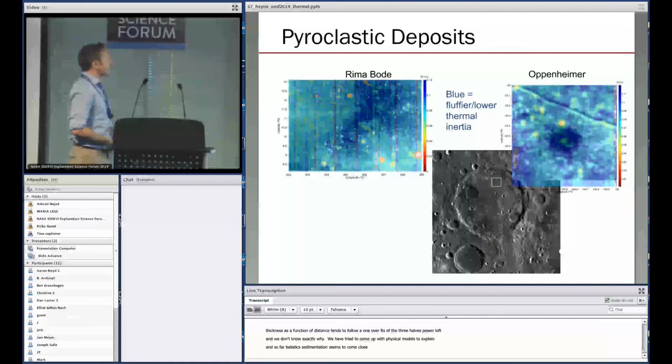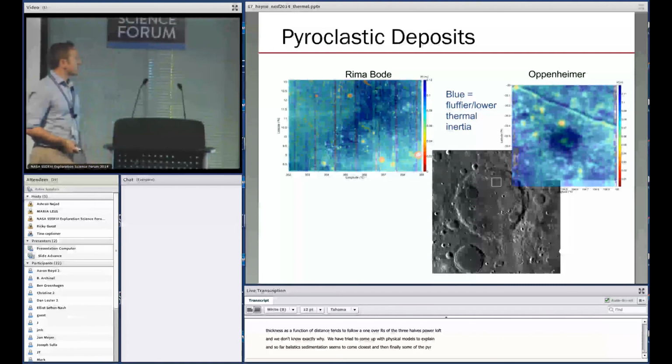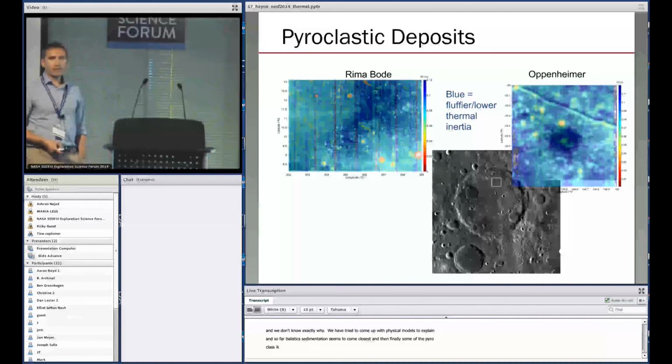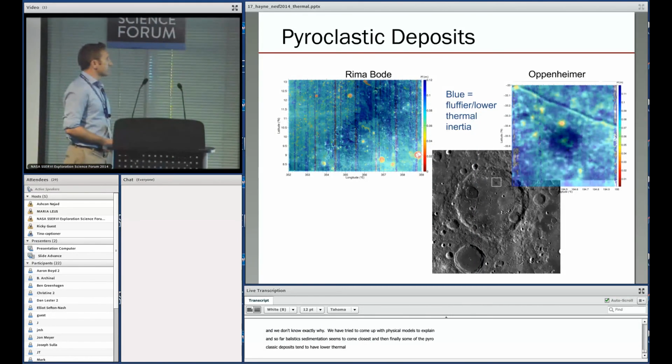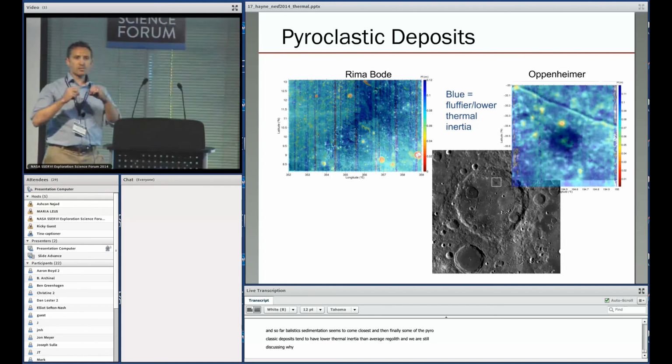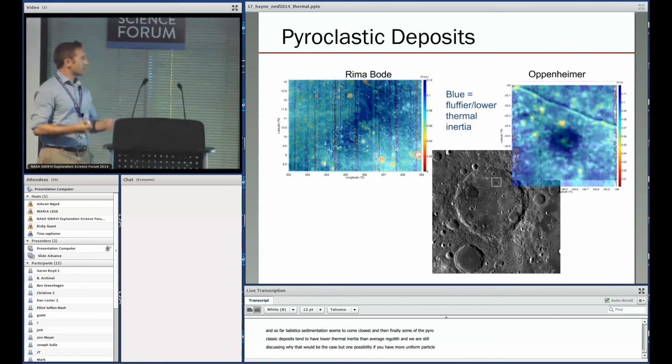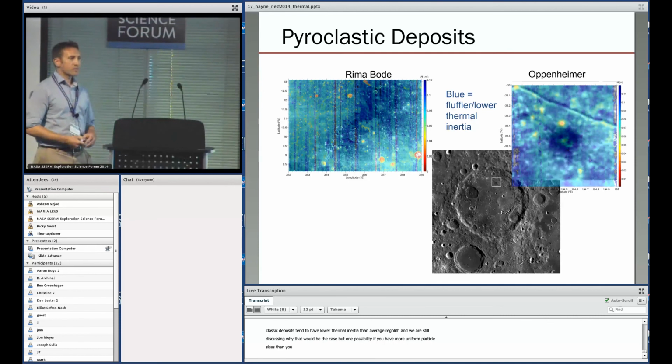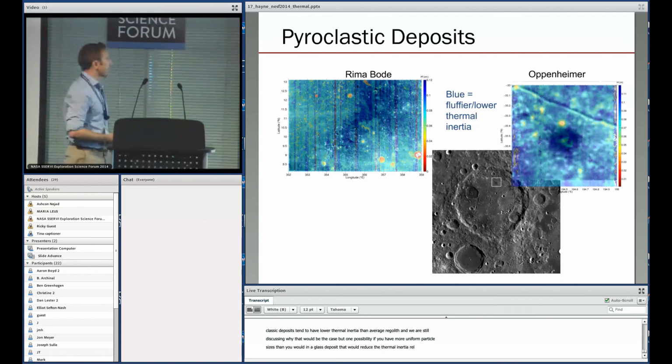And then finally, some of the pyroclastic deposits tend to have lower thermal inertia than average regolith, and we're still discussing why that would be the case. But one possibility is that if you have more uniform particle sizes, as you would in a pyroclastic glass deposit, potentially that would reduce the thermal inertia relative to the case where you have multiple different particle sizes where they can fill the voids between other particles.